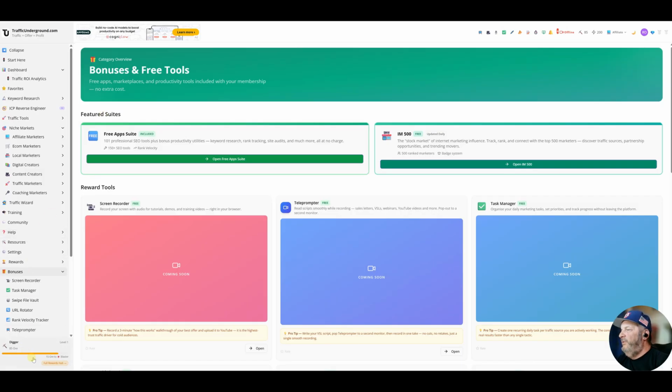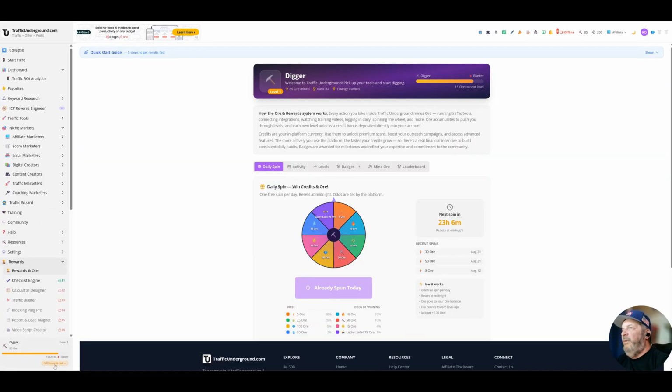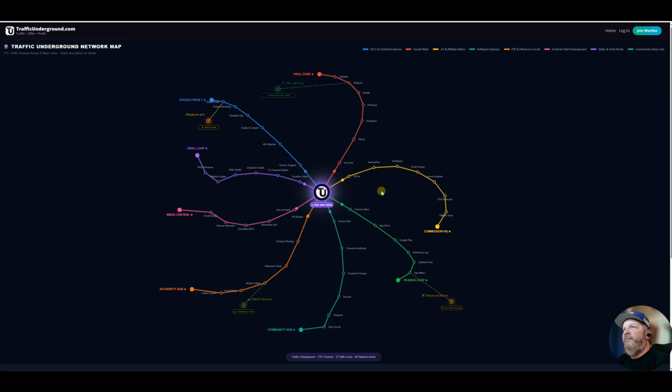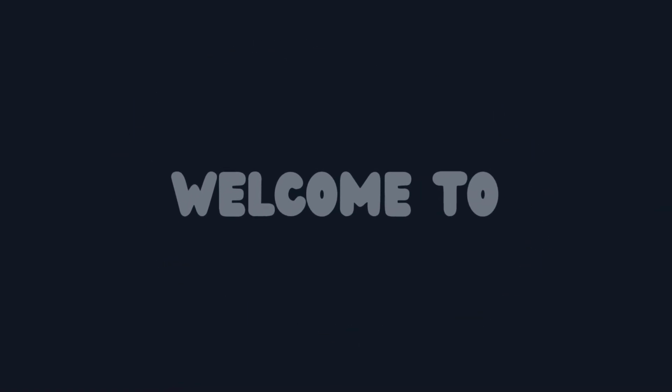This also gives you the ability to go back into this hub here. And then, of course, we have the footer that has information in there, and some fun stuff like a traffic map, and other fun stuff around there. Traffic Underground.